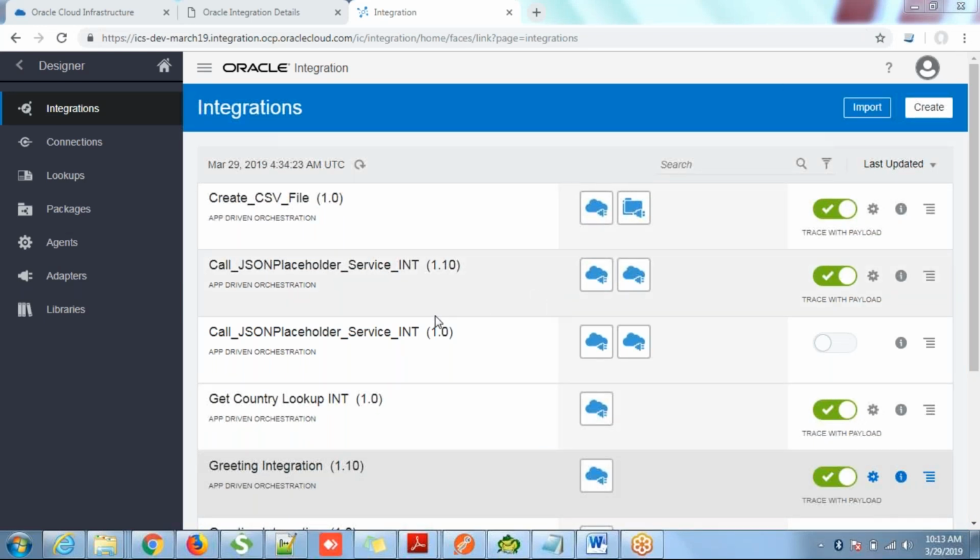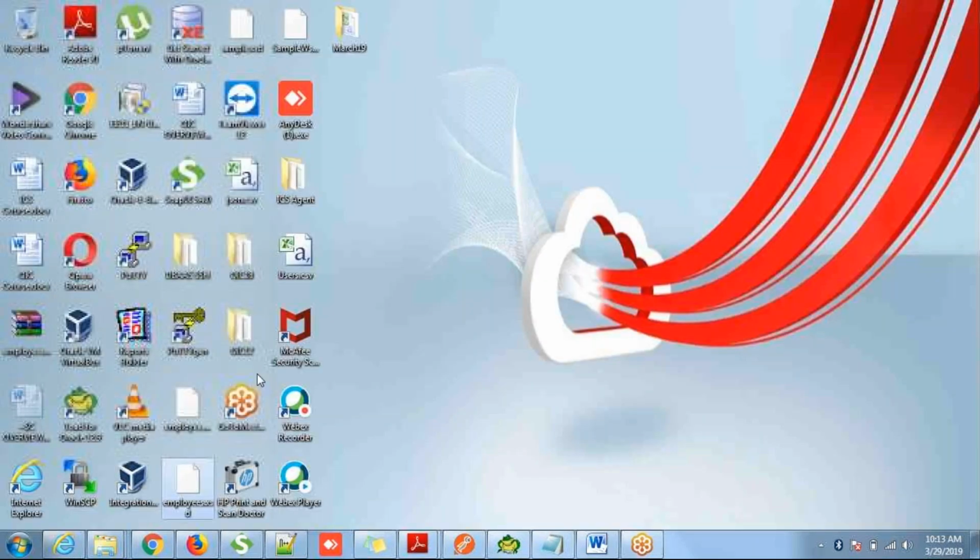Okay. So yesterday we saw how we can write the file from JSON payload, right? So now, yes, I will... One second, let me connect to this.